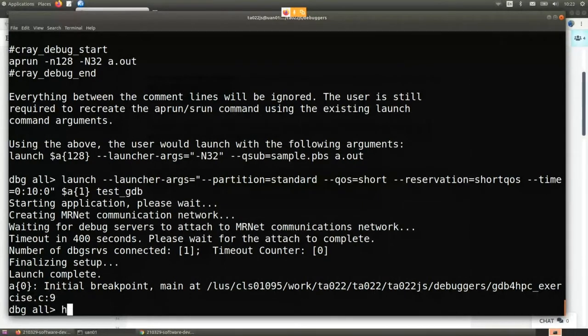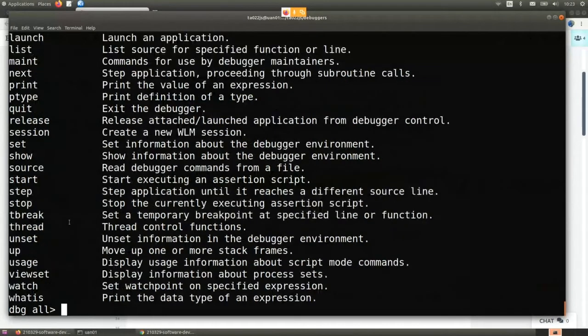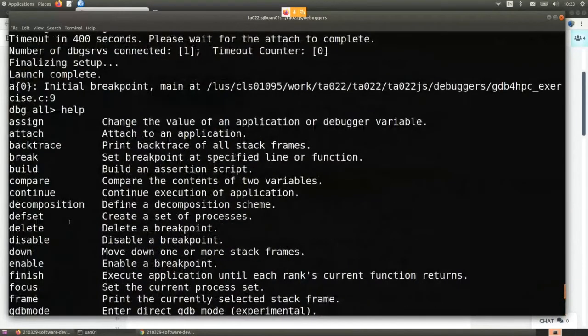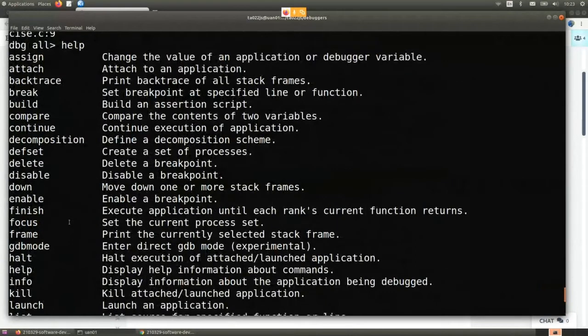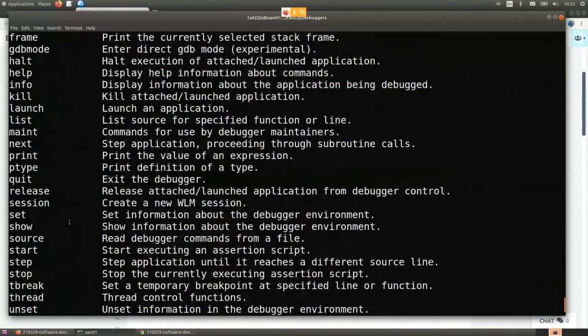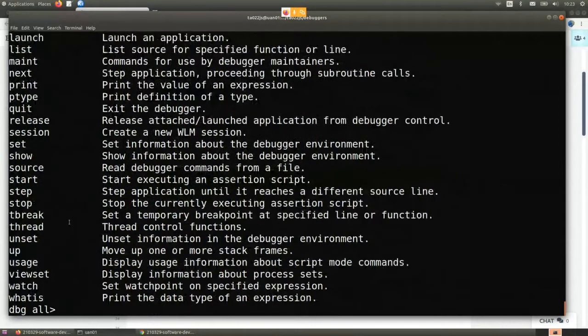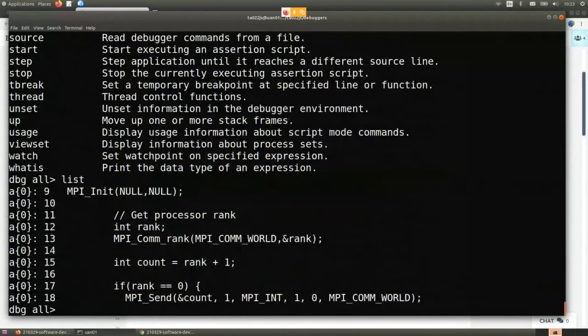At this point, I can do a help command to remind myself what the various things are, but the one I'm interested in, I can never remember if it's list. Yeah, I think it's list. If I run list, it shows me lines 9 through to 18, the next 10 lines. I've been told that the initial breakpoint is at line 9, so it starts me at line 9. If I were to run list again, it would show me the next 10 lines.